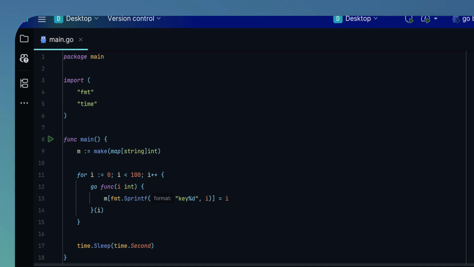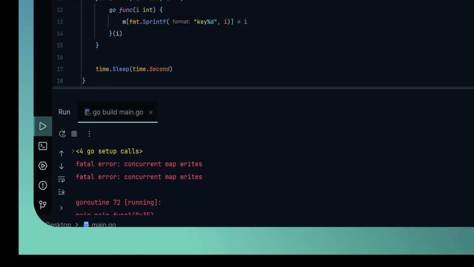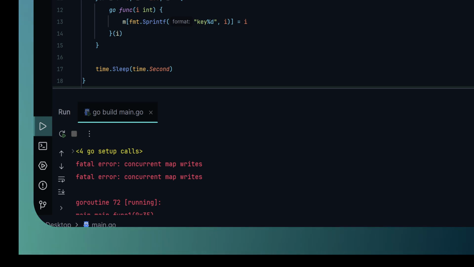This code is a disaster waiting to happen. We're launching 100 goroutines, each writing to the same map. Go maps aren't built for concurrent writes, so this will panic. It's like 100 people trying to edit the same Google Doc at once. Chaos. Run this and you'll probably get a panic: fatal error, concurrent map writes. That's Go telling you, nope, can't do that. Let's fix it two ways.